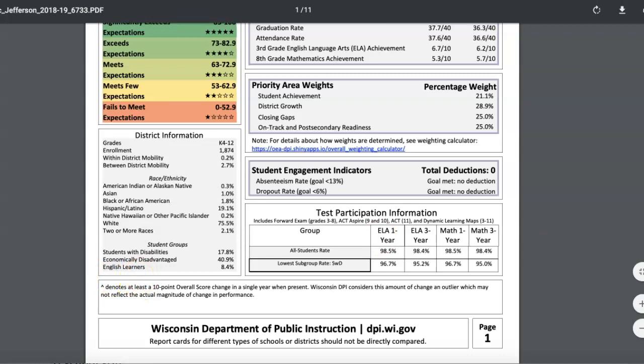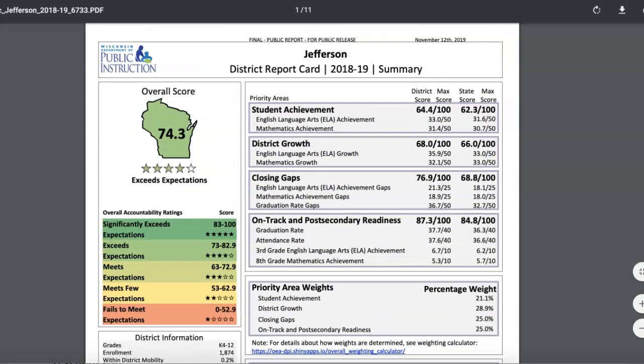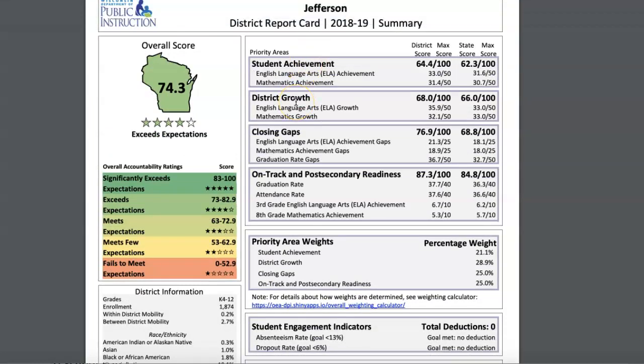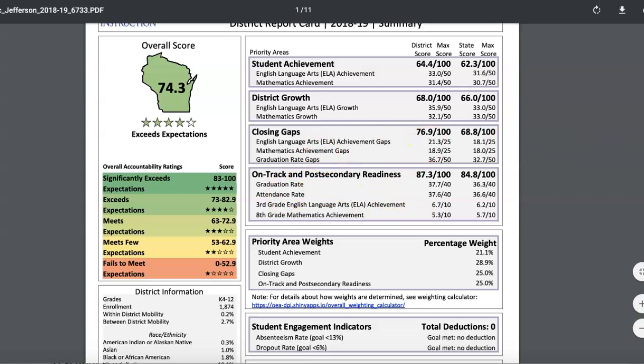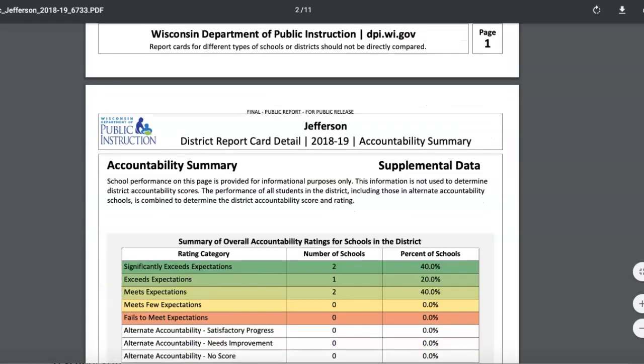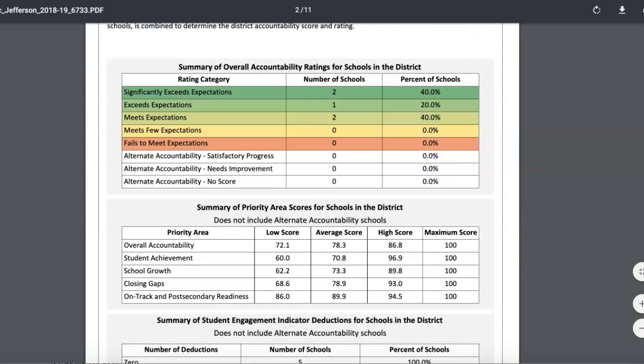Now, if you go back and take a look at some of the other categories here, you'll see that there's student achievement, district growth. This doesn't mean how big the district's getting. This means how the district is growing in terms of increasing students' achievement. And on track for graduation, closing gaps. So you can go ahead and take a look at those.